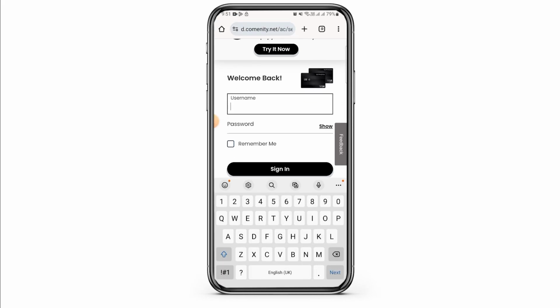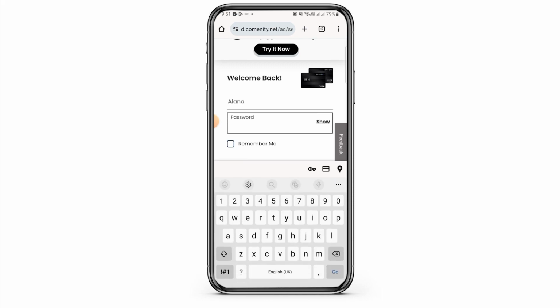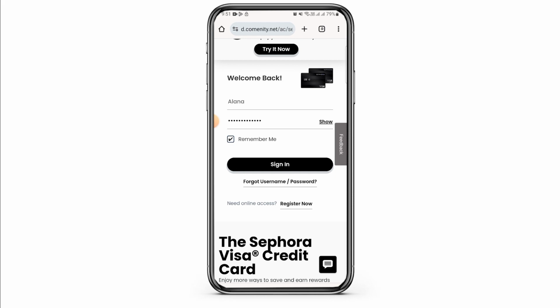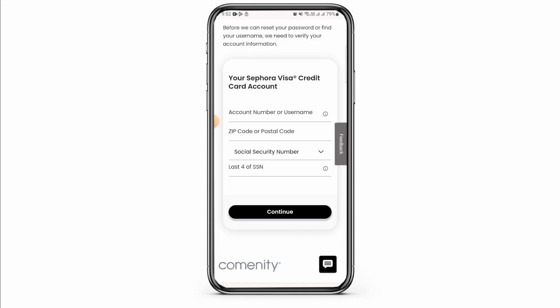Here you first want to enter your username on the first box. Then on the second box, go ahead and enter your password. If you want your details to be remembered, check the box that says Remember Me. In case you have forgotten your username or password, click on the link that says Forgot Username/Password.